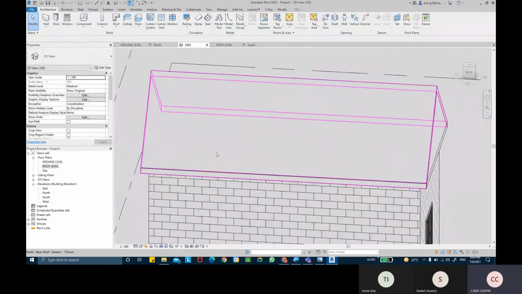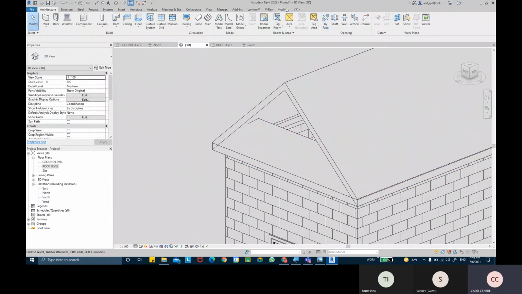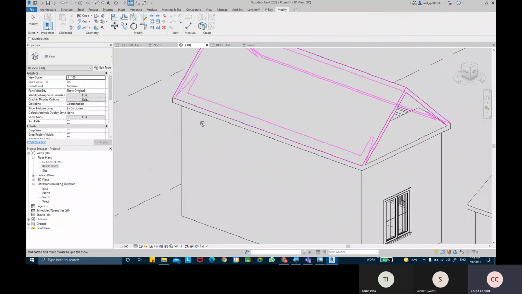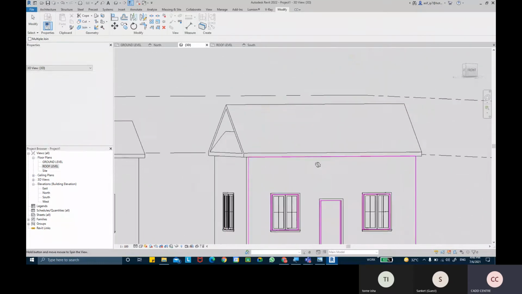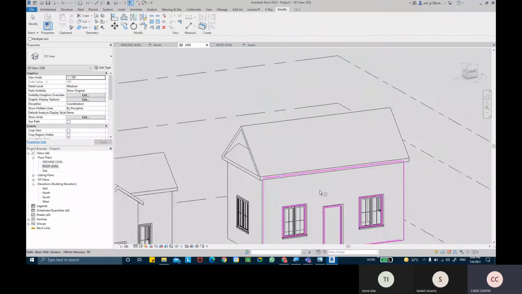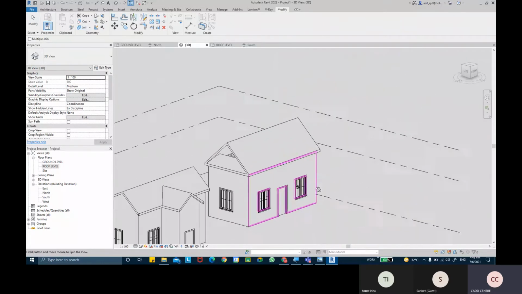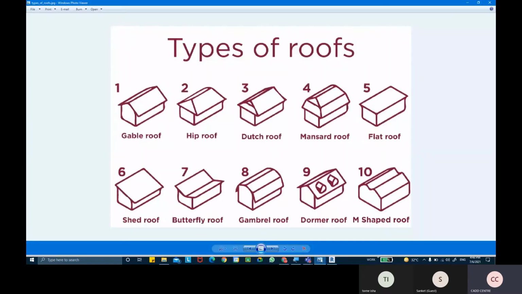Use that join geometry tool. Let's fix that issue with the double. That's your Dutch roof basically. Okay, so we can create gable roof, hip roof, Dutch roof. Even the mansard roof is similar only.